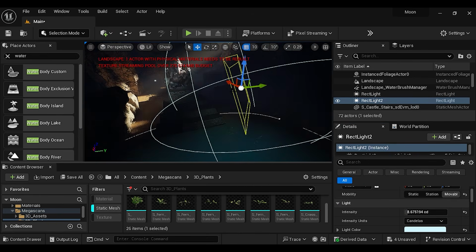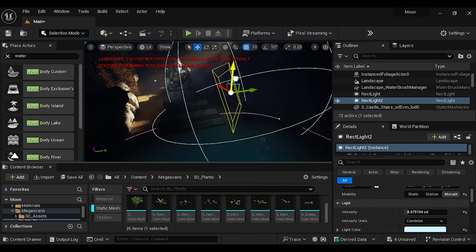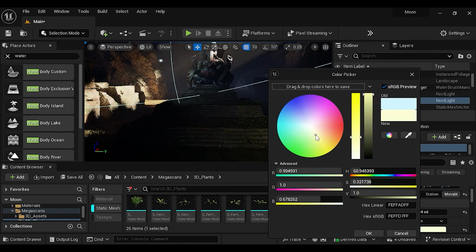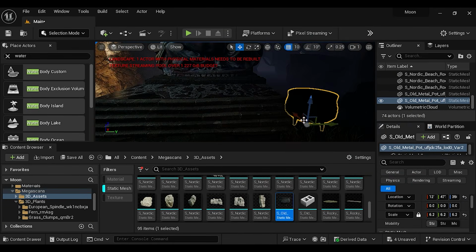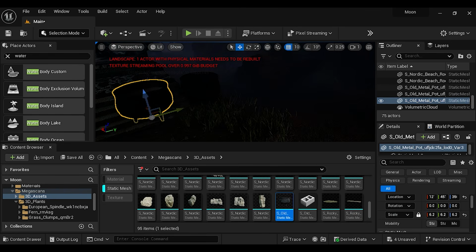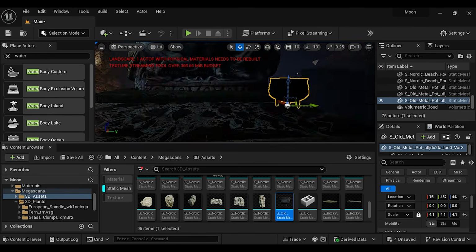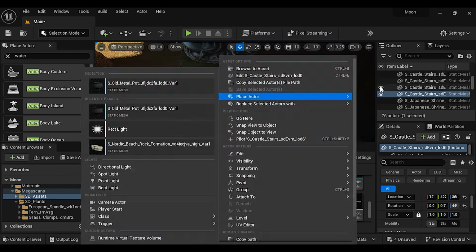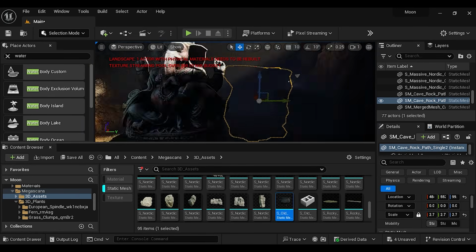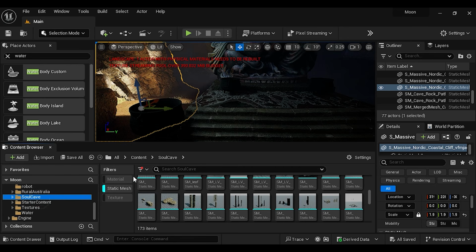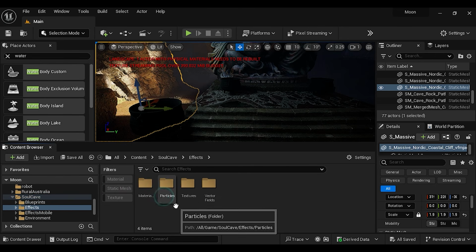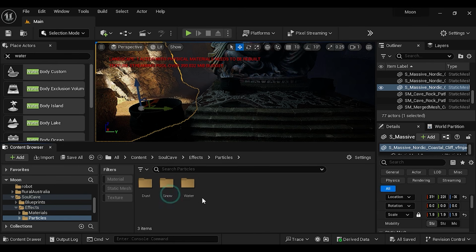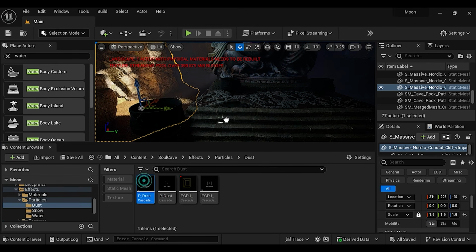Add some of these lights on the right side also. Then change the color to light orange. Now place the pots in 4 corners. Now in Soul Cave, in particles, use the dust particles and place it here and there.